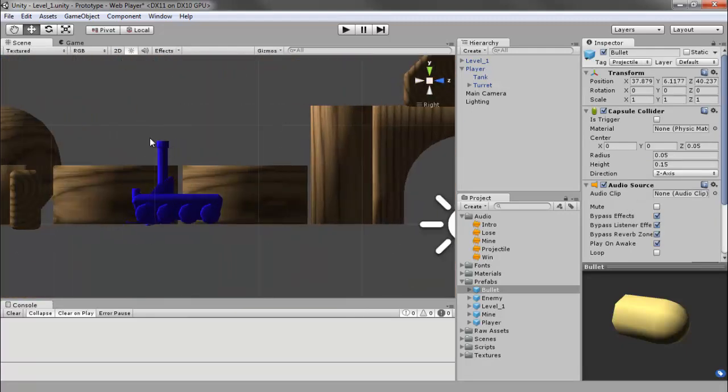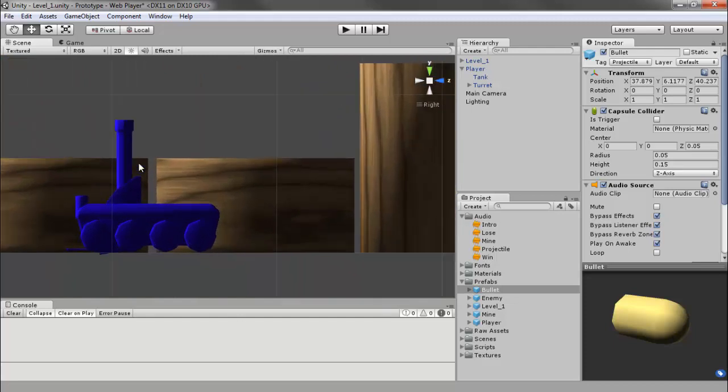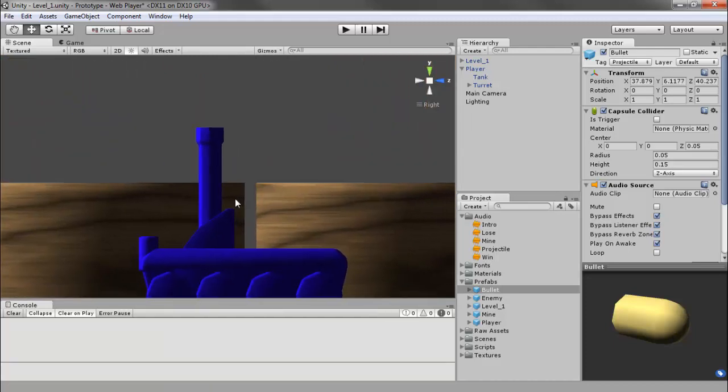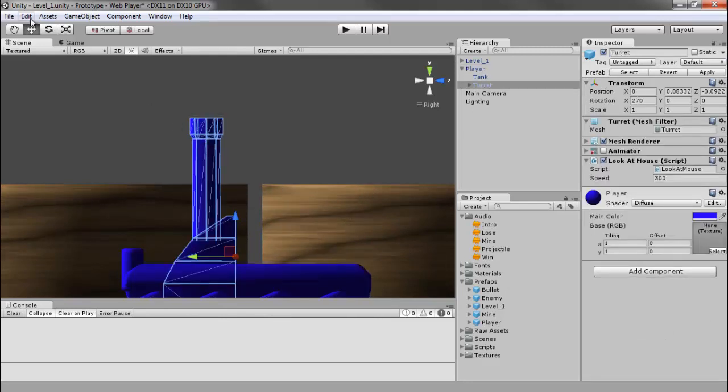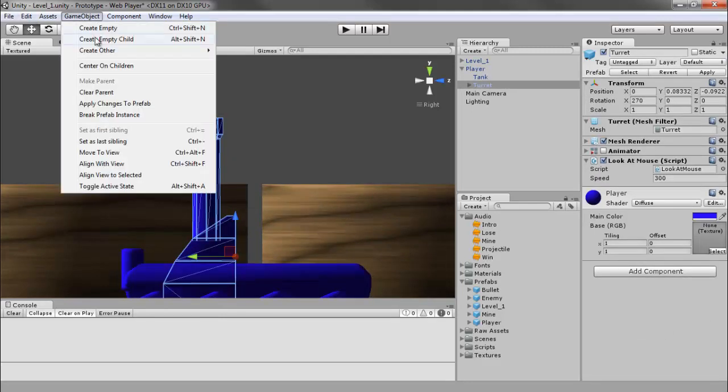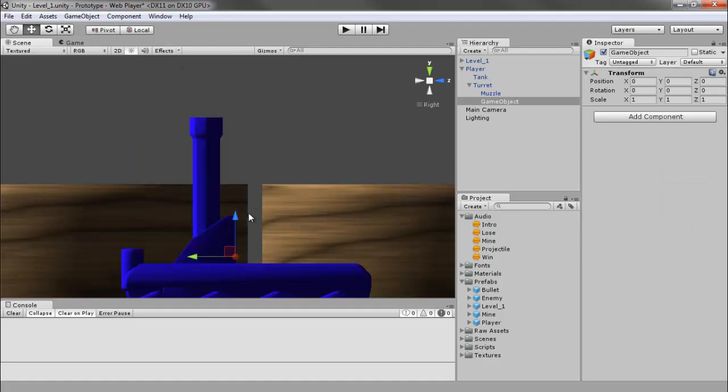So we want it to instantiate obviously out of the top or out of the forward direction of our cannon. So let's grab our cannon and create an empty child game object, and let's position that right here so we can instantiate that bullet prefab and make it look as if it's coming out of our tank barrel. Alright, so put it maybe about right there. I'm going to rename this and call it muzzle.